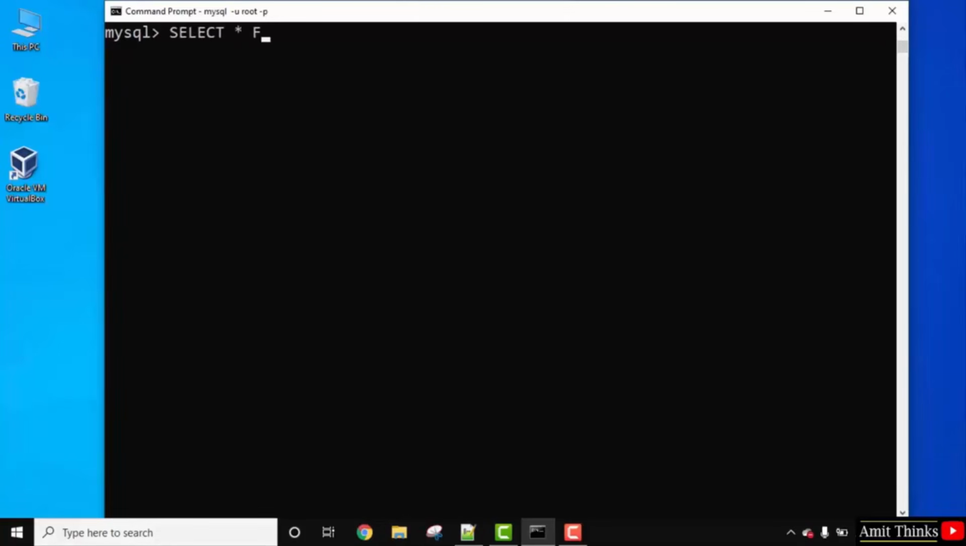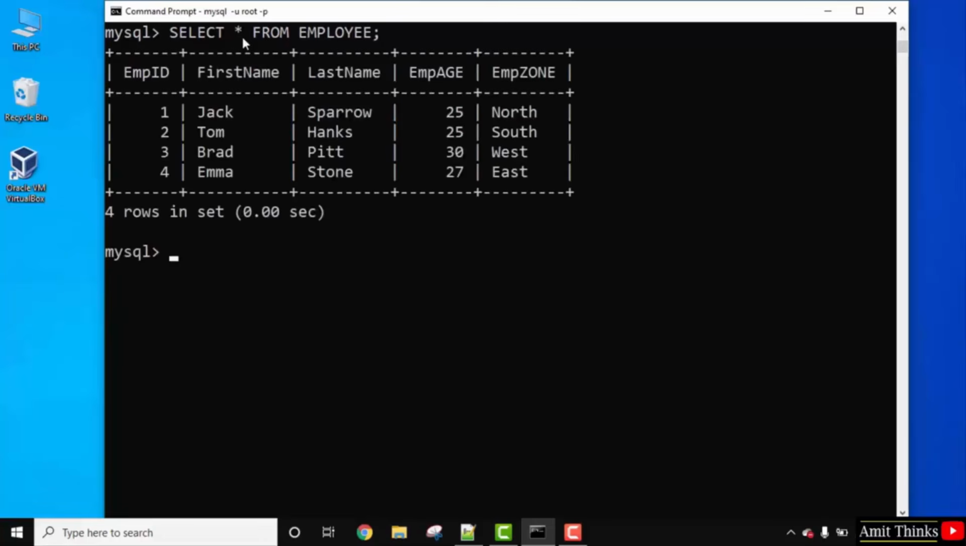Let's see all the records of the table employee. For that, use the select statement. Star means here we are retrieving all the records, semicolon, press enter. Here you can see we have all the records here.